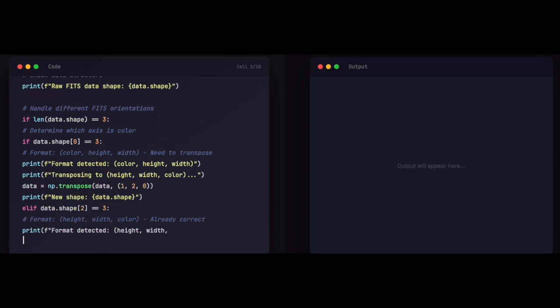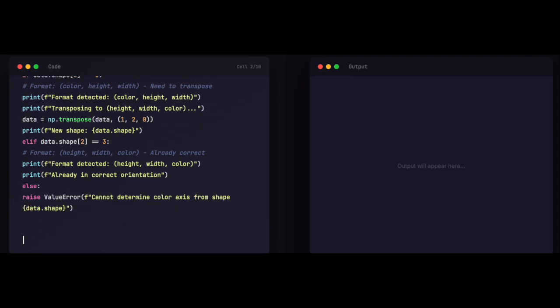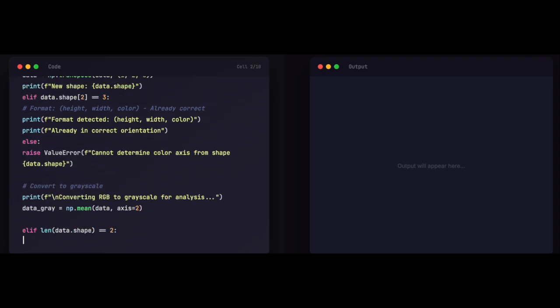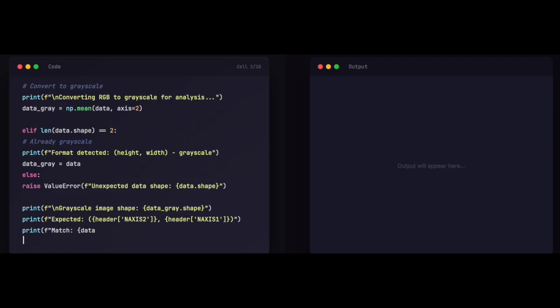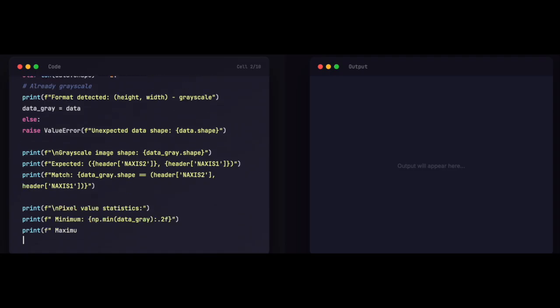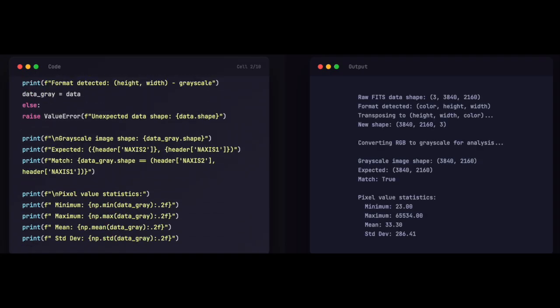Now that we've loaded our FITS file, we need to prepare the data for analysis. First, let's check what we are working with. Our raw data has shape 3, 3840 by 2160. That's a three-dimensional array. FITS files can store color data in different orientations. Some put the color channel first, others put it last. Our Seestar image has the color axis first. That's the 3 for red, green, and blue.